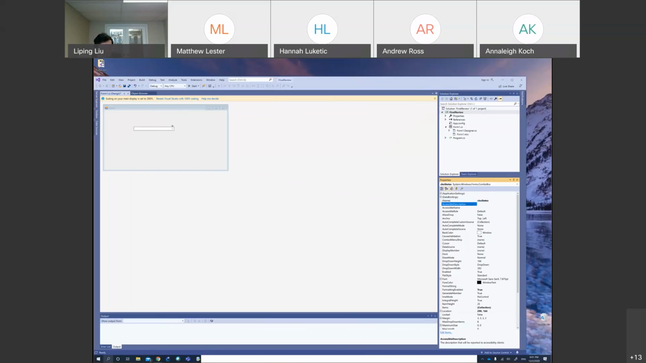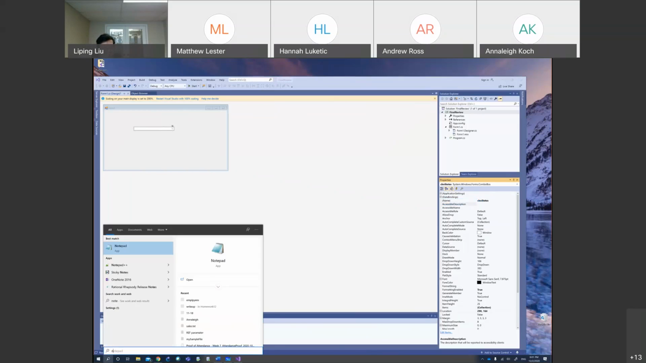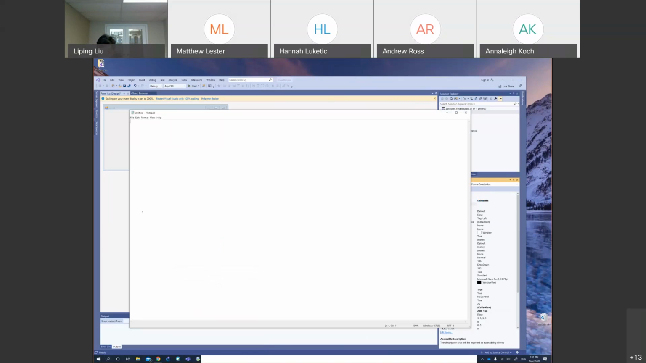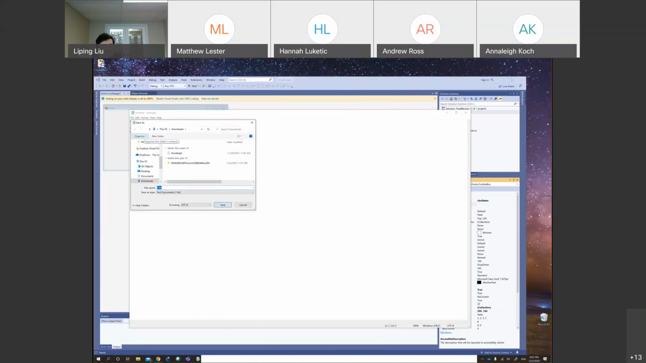Okay. So now I need to create a text file. So let's use Notepad. So go to your computer, find Notepad. Okay. So let's try to put some states in here. Let's say Ohio, and then Illinois, and then New York, and then New Jersey. I'm not going to type all 50, so just 4, okay? And then let's save. Save as.